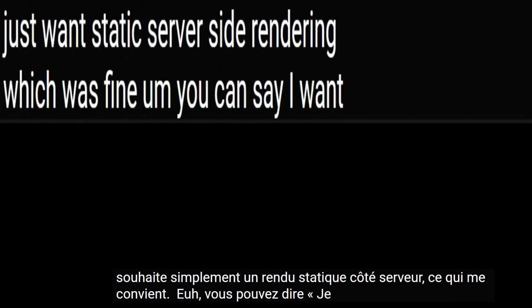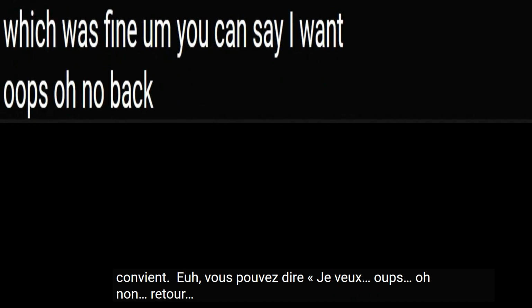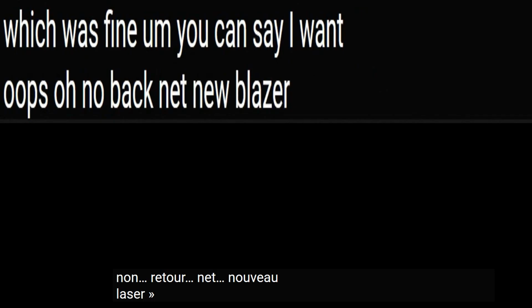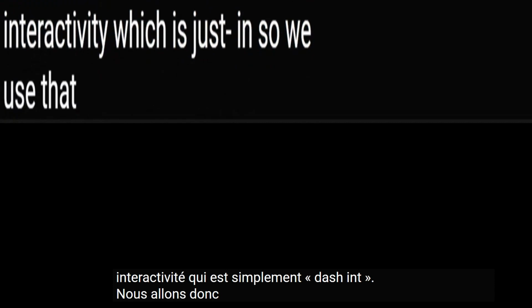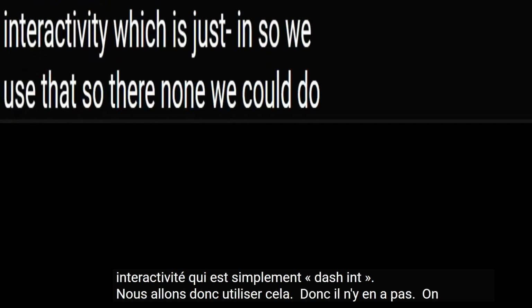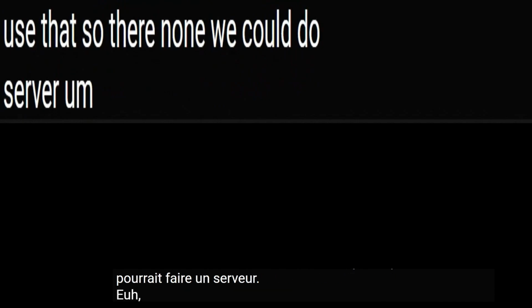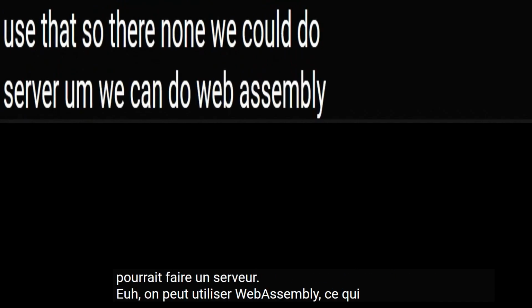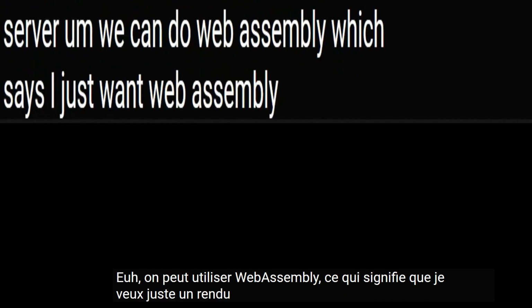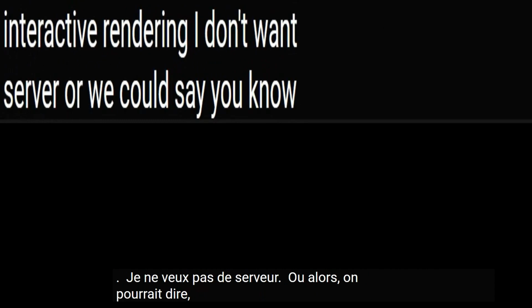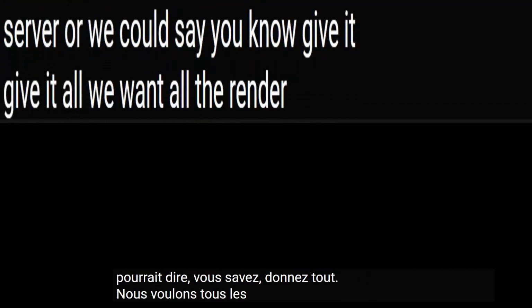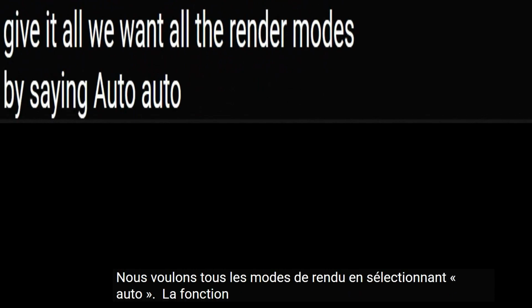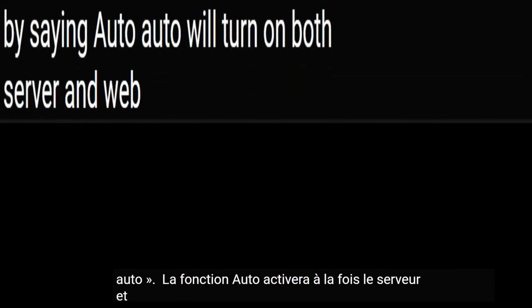You can say, I want, let me go back. dotnet new blazor. And actually, there's a short form for interactivity, which is just -int, so we'll use that. So the none. We could do server, we can do WebAssembly, which says I just want WebAssembly interactive rendering, I don't want server. Or we could say, give it all. We want all the render modes by saying auto. Auto will turn on both server and WebAssembly.